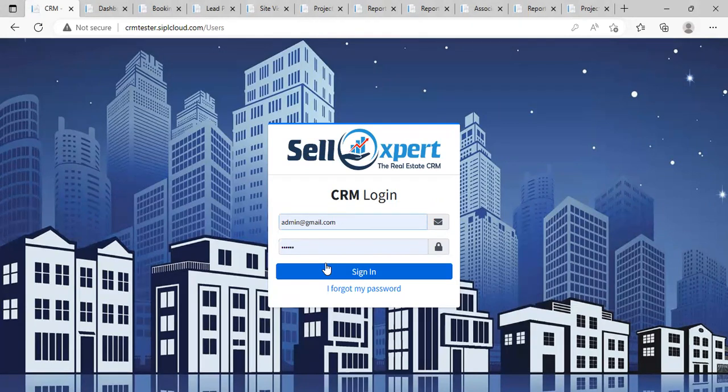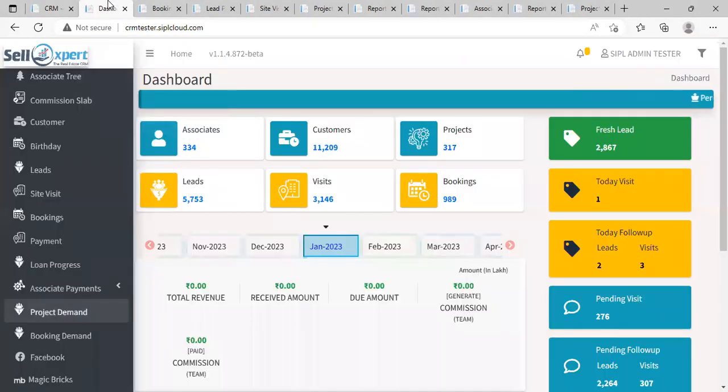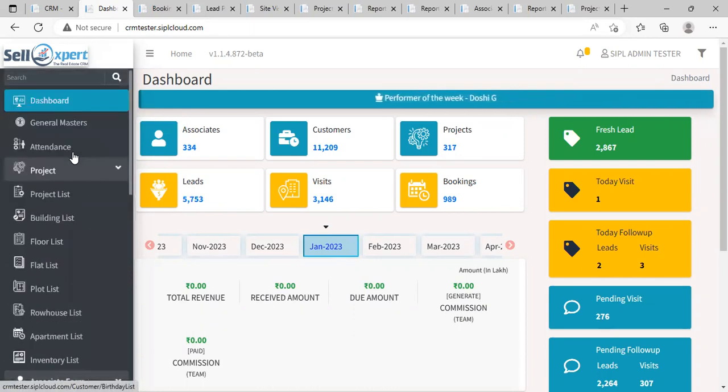You can log in with your credentials and then you have the entire screen of the CRM along with the dashboard. Here you can see the ticker moving just below the dashboard. Here you can present your top performer employee name who has been performing very well for the month, for the week, whatever you want.